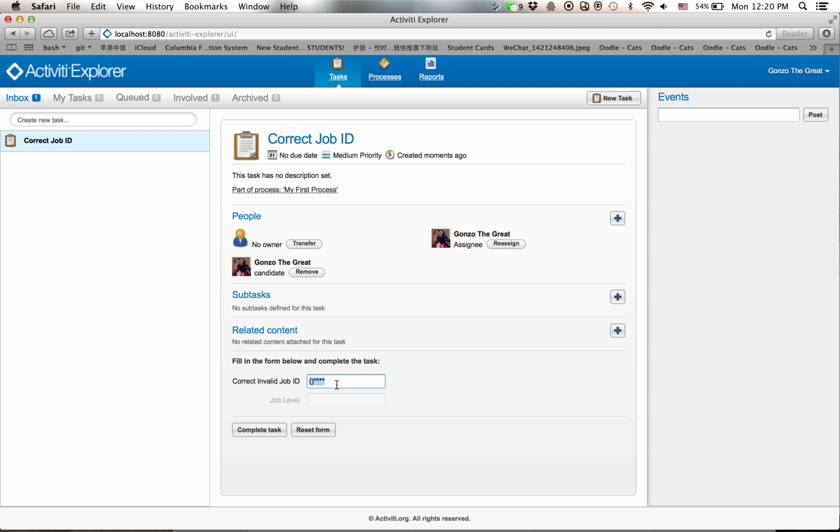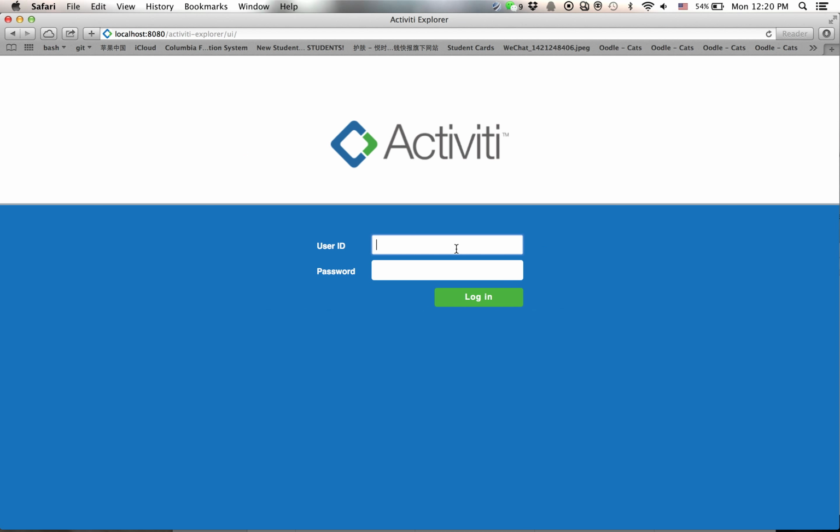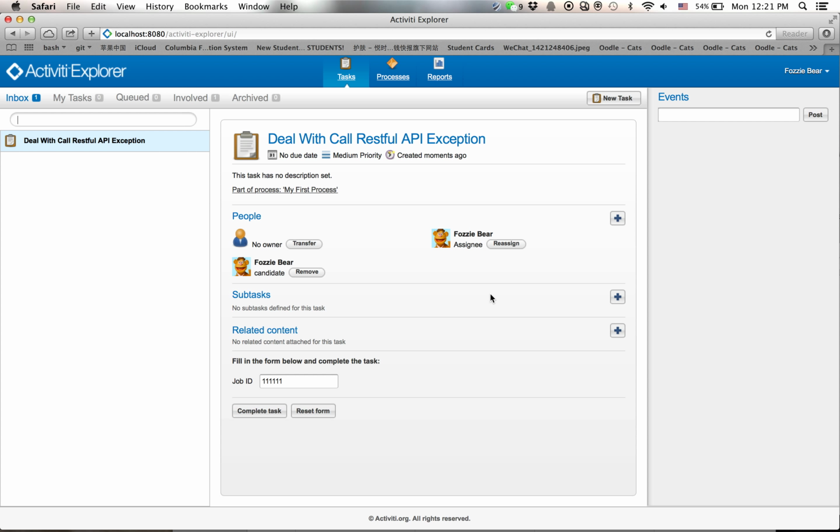Now we correct the job ID. We enter a job ID which will cause a RESTful API exception. We click complete task and then we log out. As the exception is dealt with by Fuzzy, we log in using Fuzzy. Then we can see the job ID. We correct the job ID and complete the task.